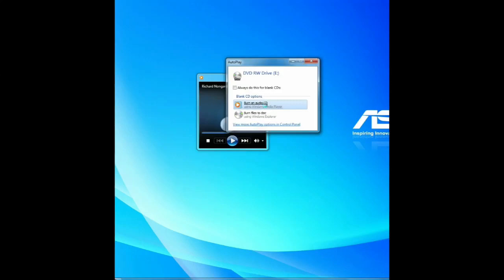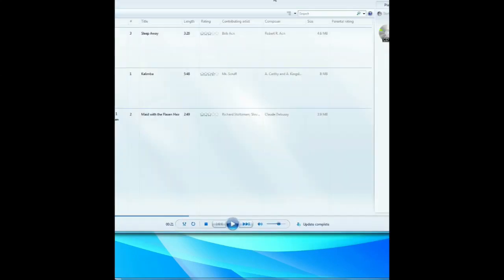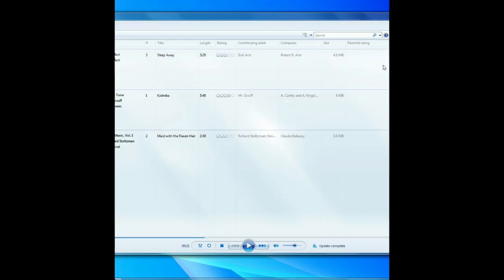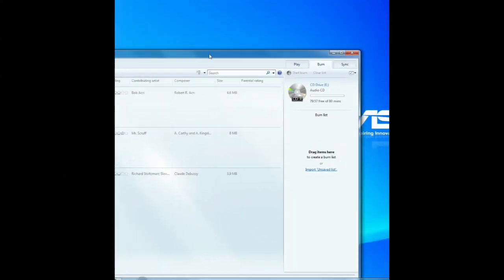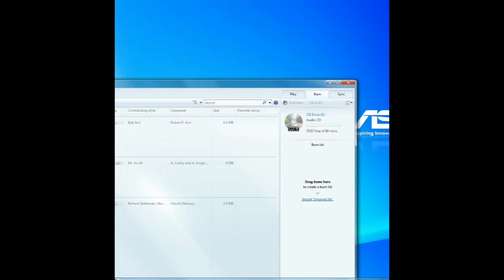Well, I'm going to click that, and there are some sample files over there. That's not what I want to burn. I want to burn from my burn list, drag items here to create a burn list. So I just drag from my desktop the final hypnosis session right to here, and there it is, okay? Then I'm going to hit Start Burn.